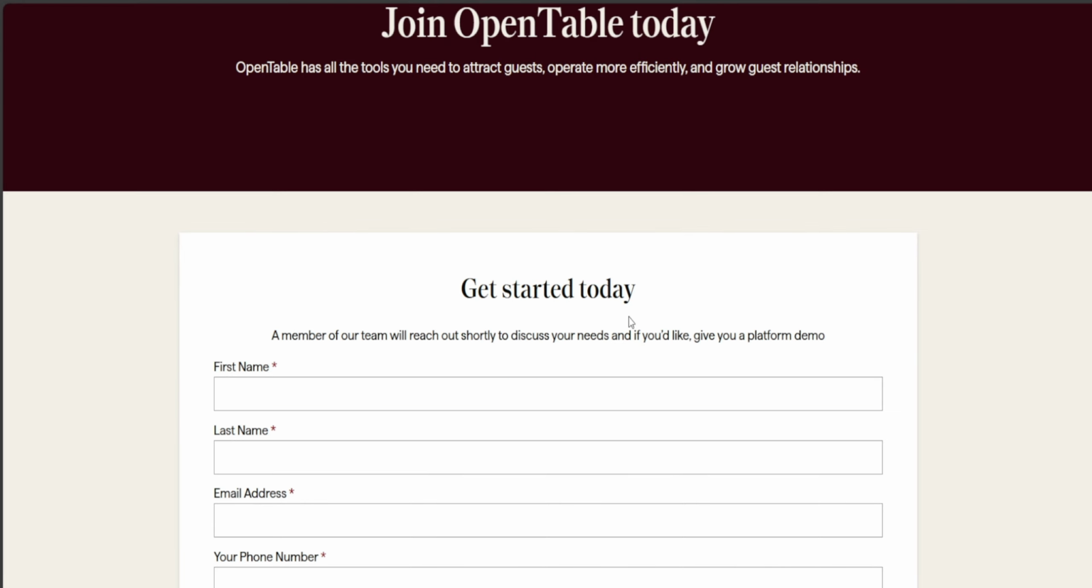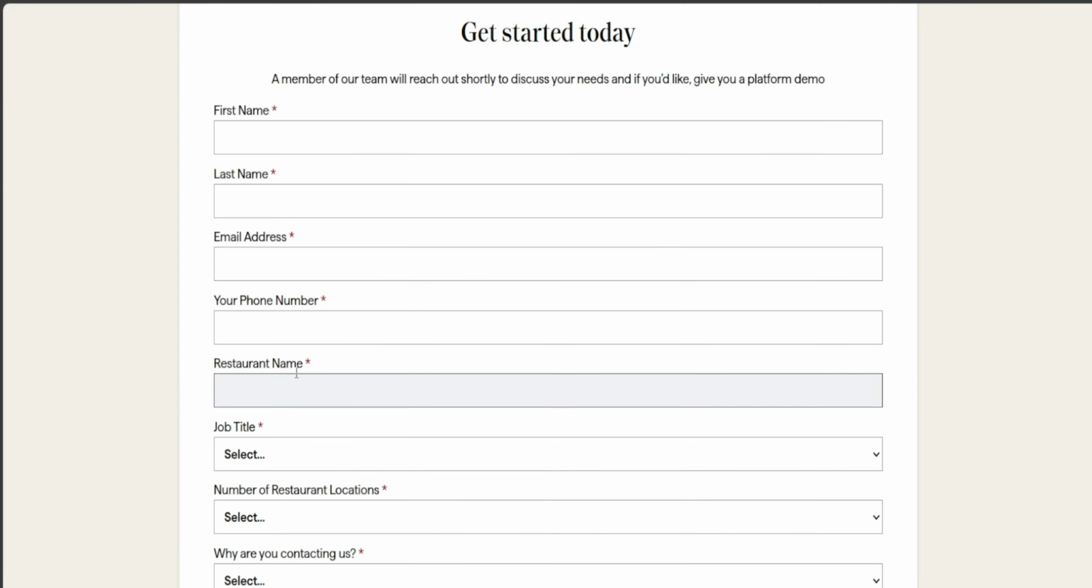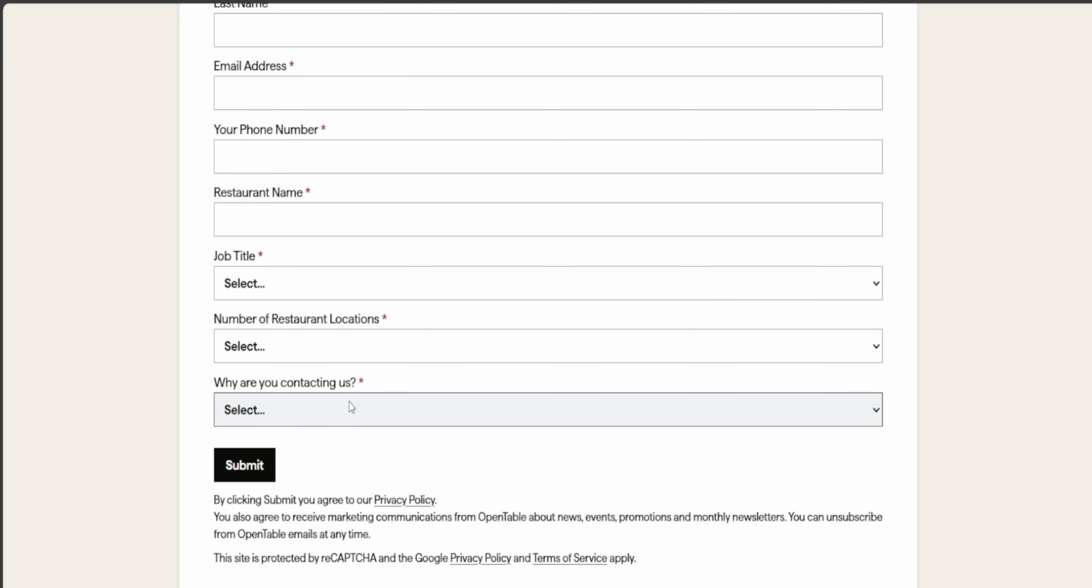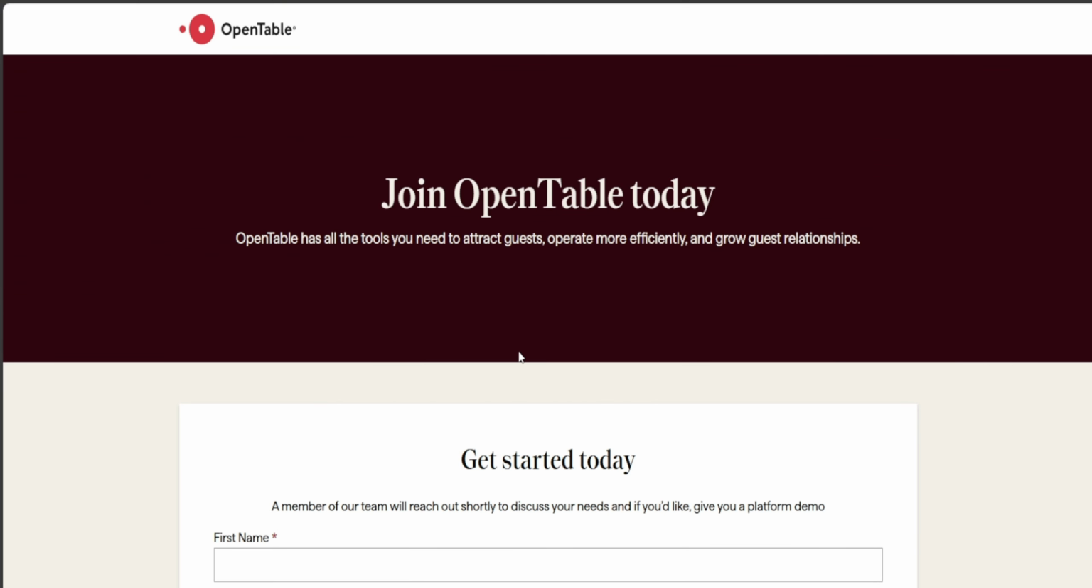So you're gonna have to put in your details like your first name, last name, email address, your phone number, your restaurant name, the job title, number of restaurant locations, and why you are contacting them. You can go ahead and submit and then you can get started once they respond to you.